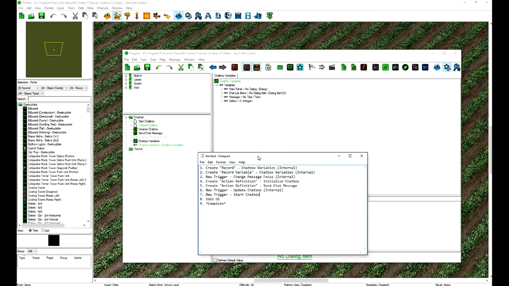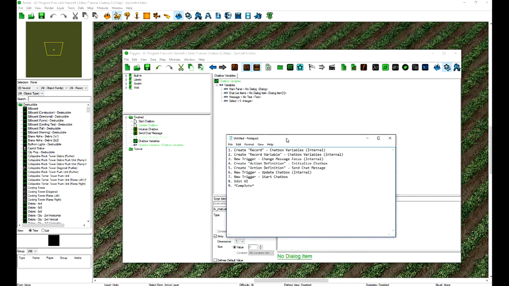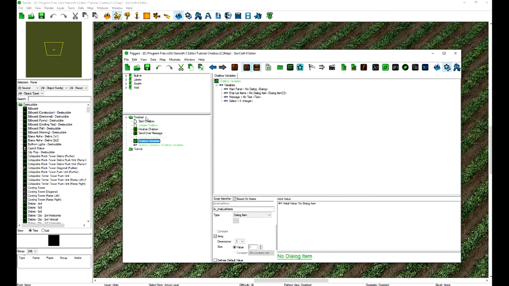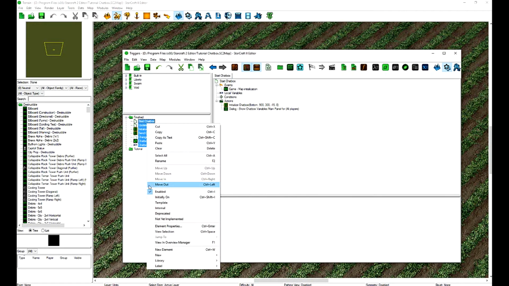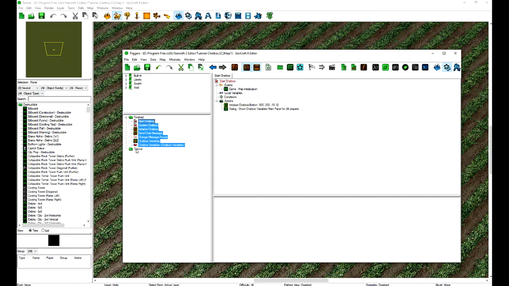So, I've created a notepad of what we have to do in order to get this done. It's actually pretty simple when you understand trigger editing, and this is a reference of what we're gonna make over here. So we're just going to use this for reference. Let's disable this, and we're going to create our own over here where it says tutorial.